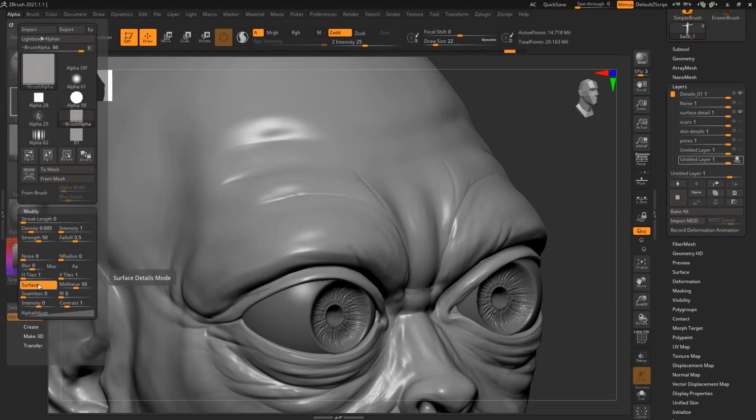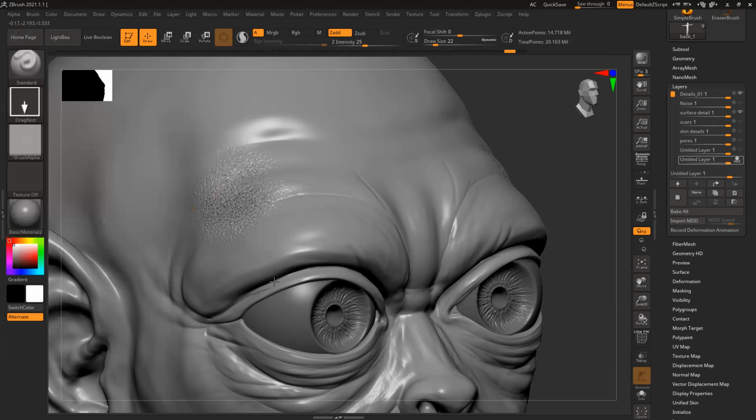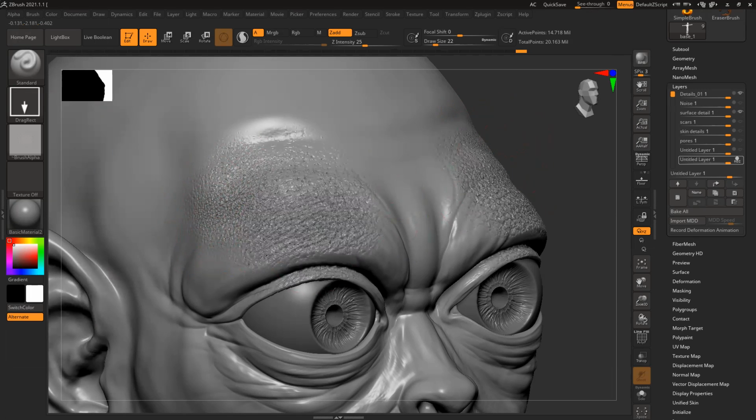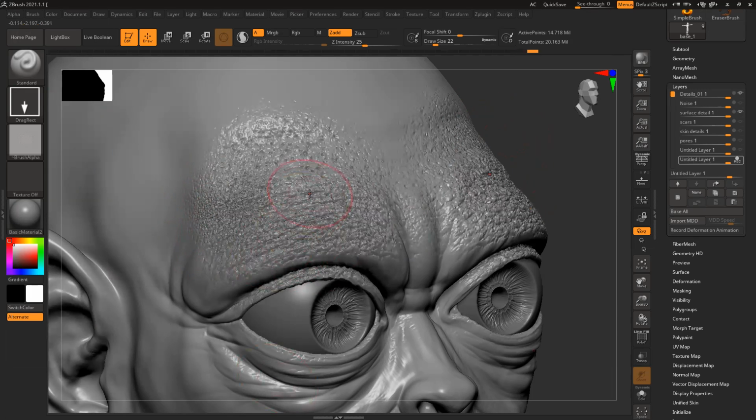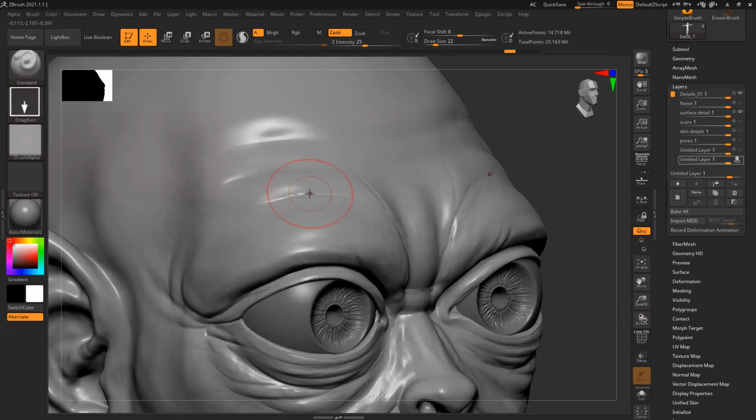So it won't add any volume. It will add surface variation. So now I can add. You can see the surface remains the same, and I can add all these details very easily. I can make it really big, small. That's okay to me. So let's start adding.